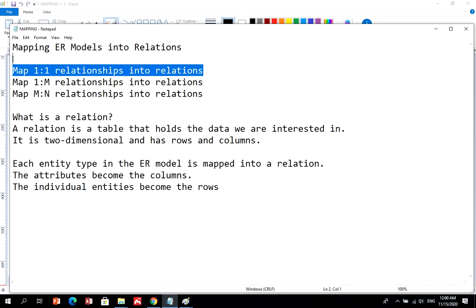So let us start with the first one, which is mapping one-to-one relationship into a relation. What is a one-to-one relationship? We have given two examples before, like one president and one country. One president rules or governs a country, and each country is ruled by only one president or governor. So the relationship here is one-to-one. How do you read it? You read it from the two sides. Each president rules one country, and every country is ruled by only one president.